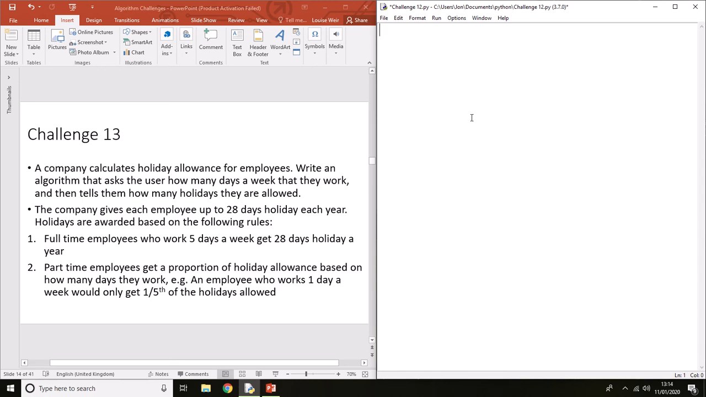Full-time employees who work 5 days a week get 28 days. Part-time employees get a proportion of holiday allowance based on how many days they work. E.g., an employee who works 1 day a week would only get 1/5 of the holidays allowed. So let's follow our usual process and think about what inputs we need for this program and some sensible variable names.